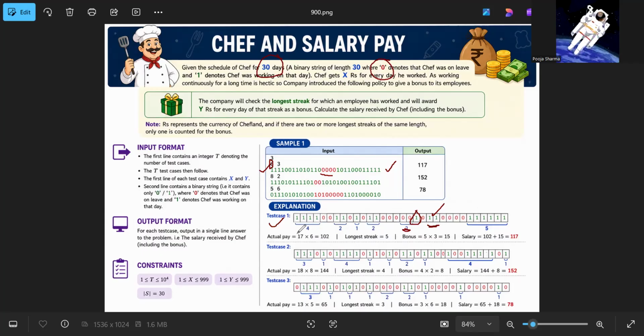Now, 17 is the actual number of days he worked. Multiply by the value of x which you enter. So that is his actual pay. But he is also eligible for the bonus. For the bonus, the maximum number of days he worked consecutively counts. So 4 is there, 2 is there, so the maximum number is 5. So 5 should be multiplied by the value of 3, which gives you 15. Then how do you calculate the salary? 102 plus 15, that is 117. So it will print an output of 117.